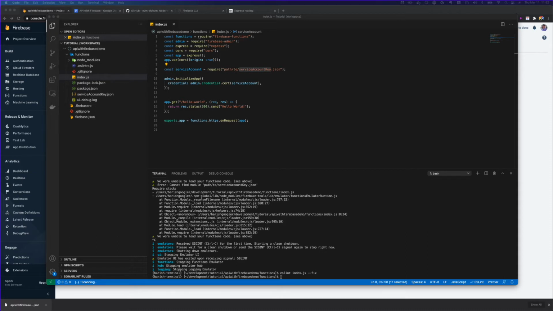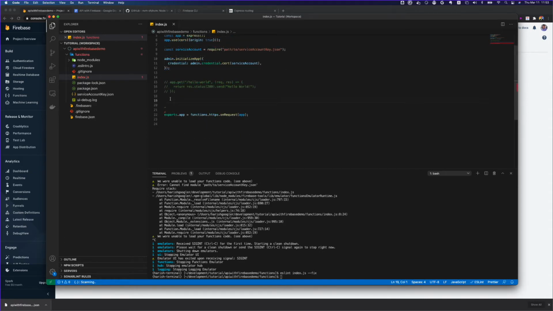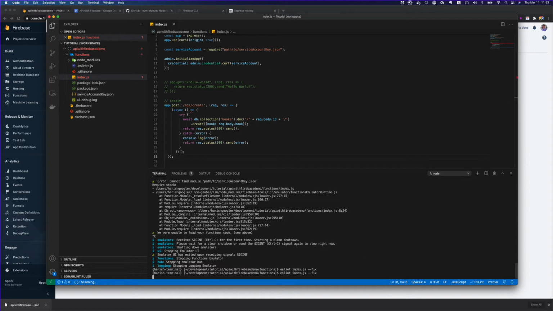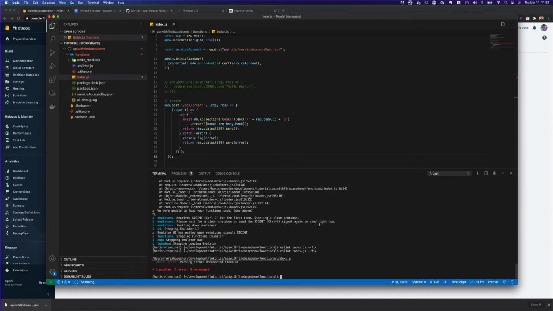Let's create an API, and we are going to create books. Let's first create a book. So I am going to comment this hello world out. We don't need this. Now let's create a book API, the create API. I'm going to paste the code and then explain what exactly I'm doing. So let's run this ESLint fix so that it cleans up.